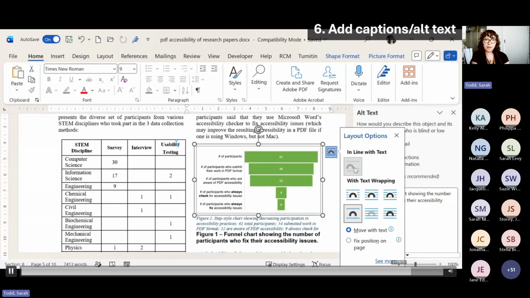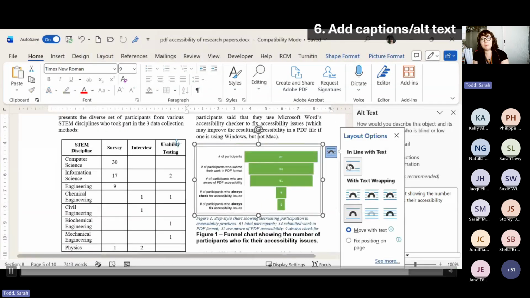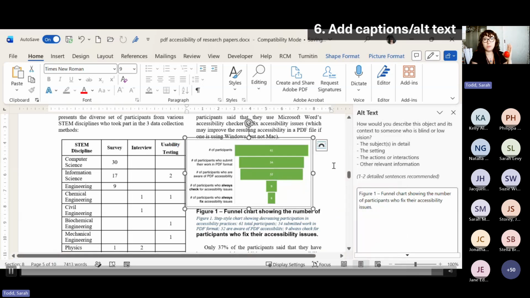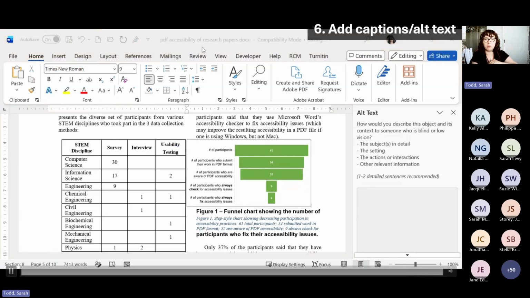Last thing I'm going to do here is make sure my image is in line with text. This just means that the image is going to be read out in the correct place. So it's not going to be in some random paragraph. It's not going to be read out in the wrong place.